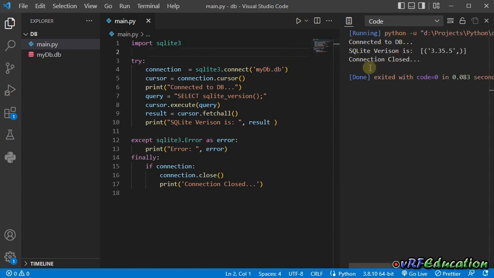Here it says connected to DB. SQLite version is 3.35.5, and the connection closed finally. And this is our file. It's going to create it automatically.